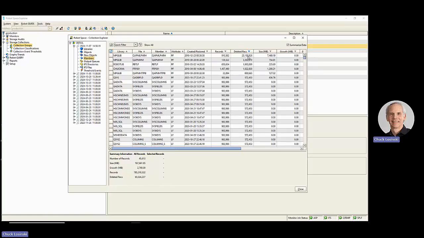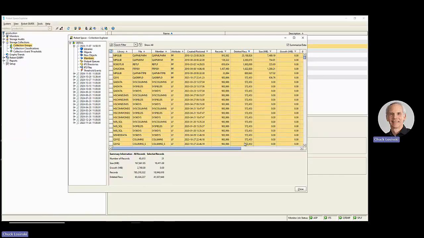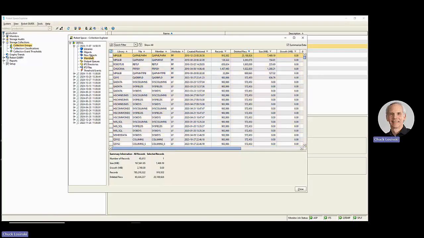And I do have this sorted by deleted records. And so I can quickly identify those files that have the most deleted records. These files aren't particularly huge, but still there's opportunities for cleanup. So for instance, here in the MPGLIB, we have a file here with 25 million deleted records.